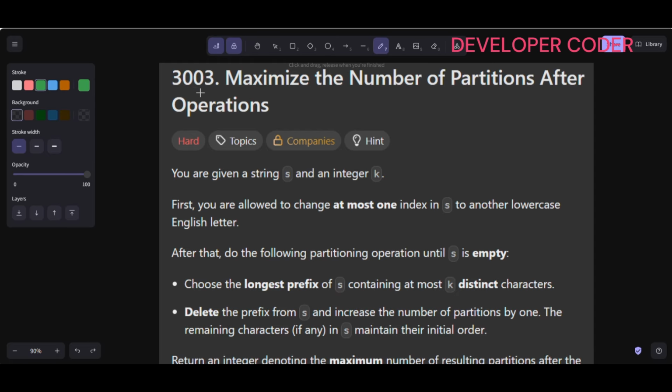Now without any delay, let's get started with today's problem. Problem number 3003. Maximize the number of partitions after operations. So let's read the problem statement.